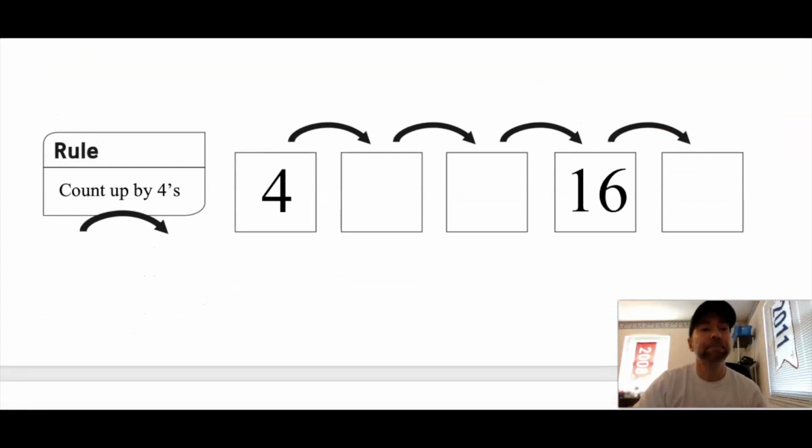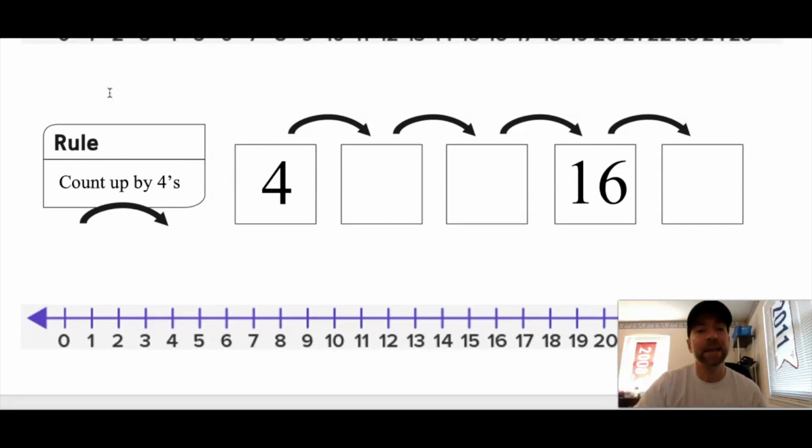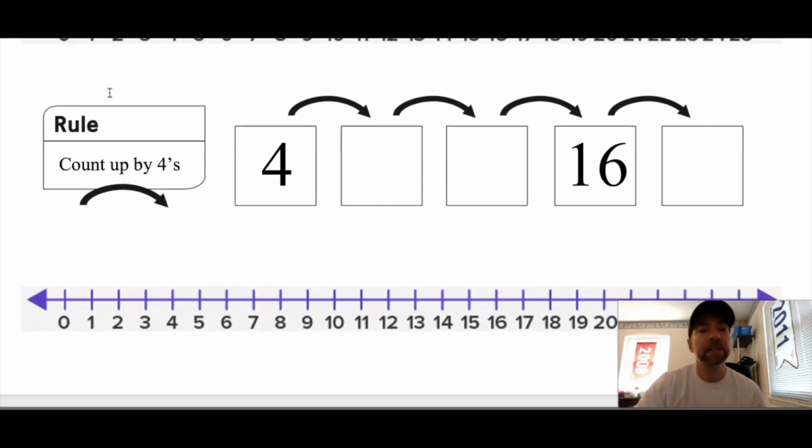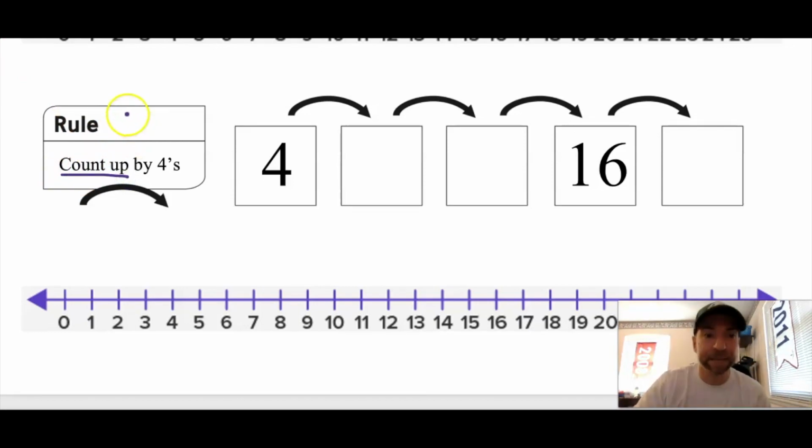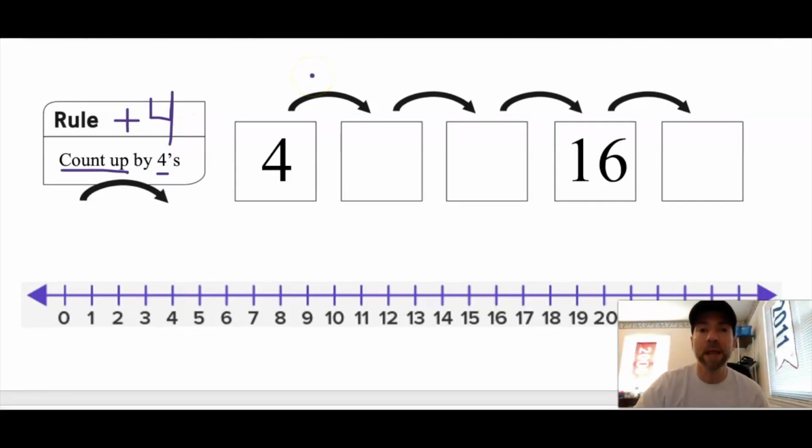This one gives us the rule, count up by 4s. Well, remember what our rule is. If we are counting up, we're getting bigger. So we're going to be adding. What are we adding this time? We're adding 4 plus 4. So the mathematician, well, some of you are already writing the rule above the arrows. That is amazing. Plus 4 is our rule.